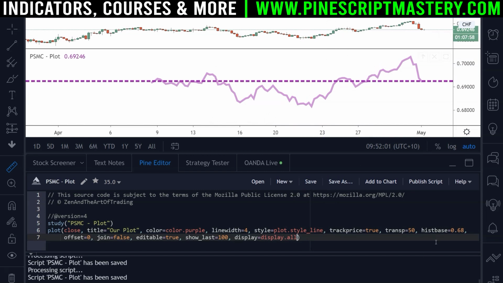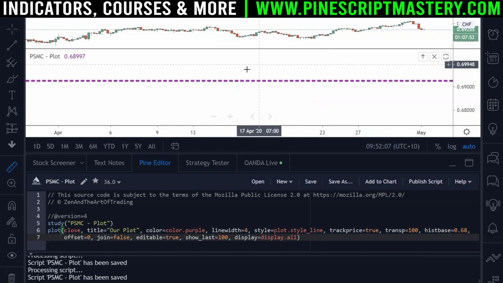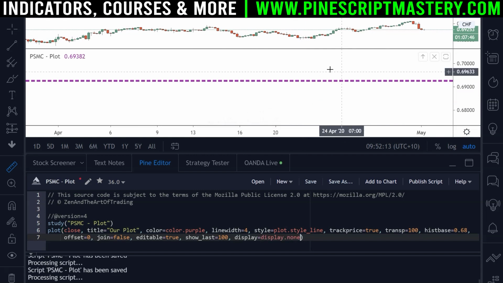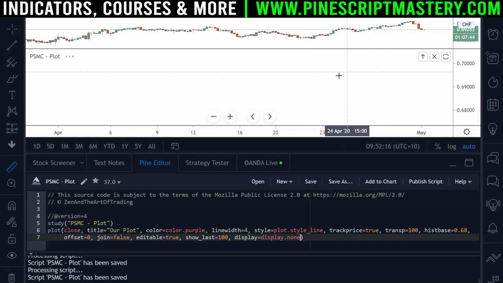And another way of achieving this is to just set the transparency to 100%. If we hit save, it has the same effect, except now we have our horizontal price line being drawn to the chart, whereas display none removes all of our drawings, all of our plotting. So this is useful for plotting graphical information to the chart that you don't want the user to see, but you want to be able to read the value up here next to the indicator name.